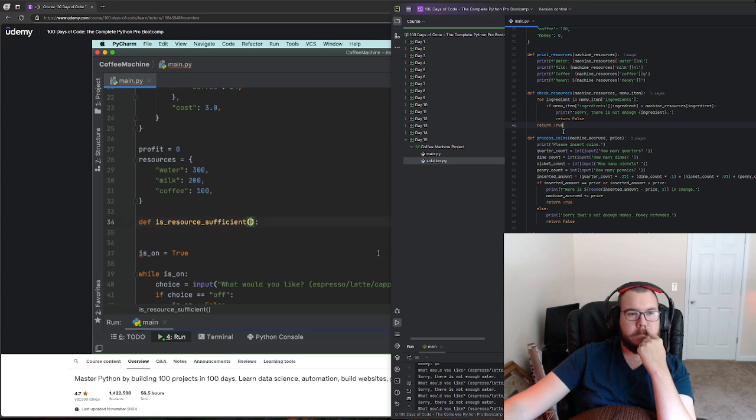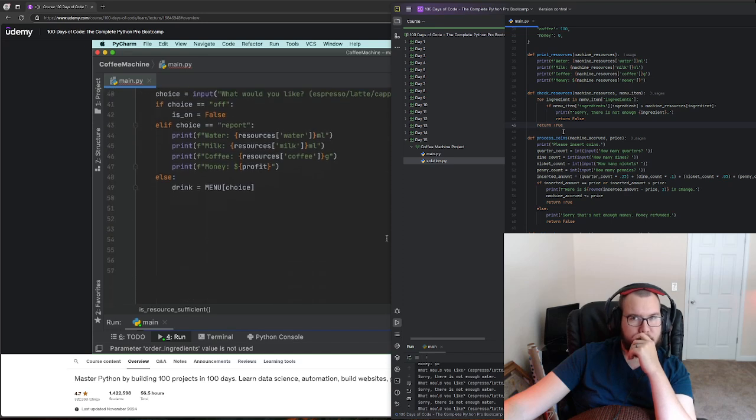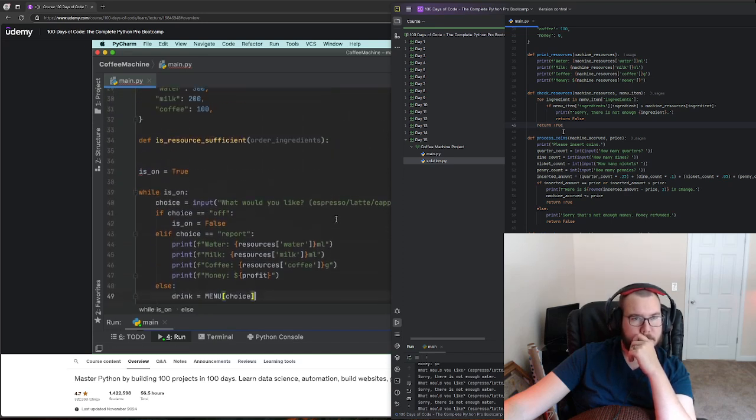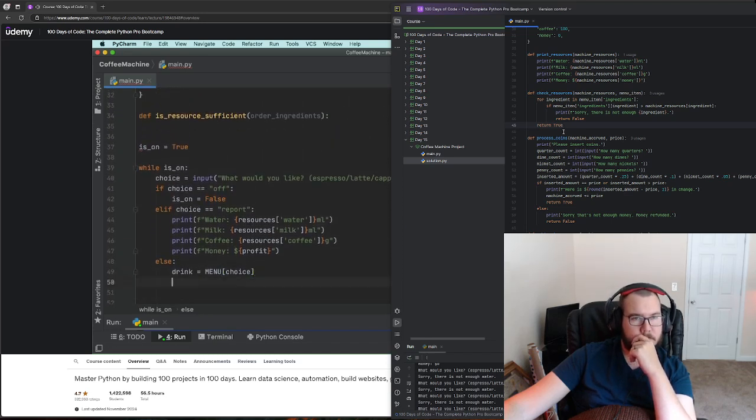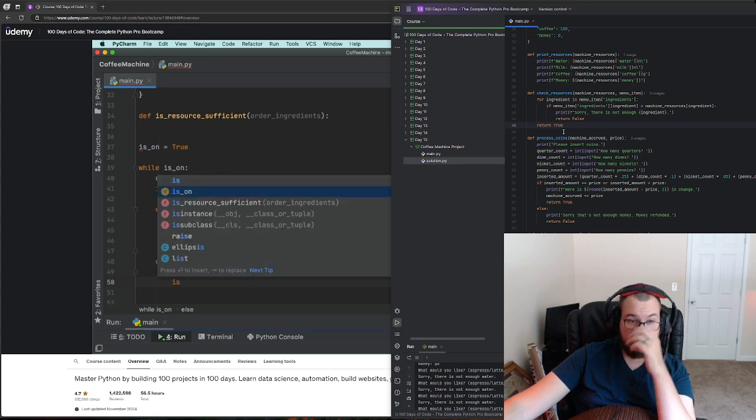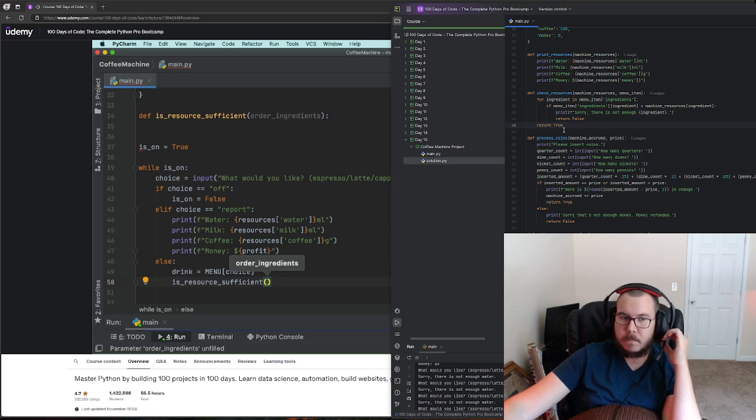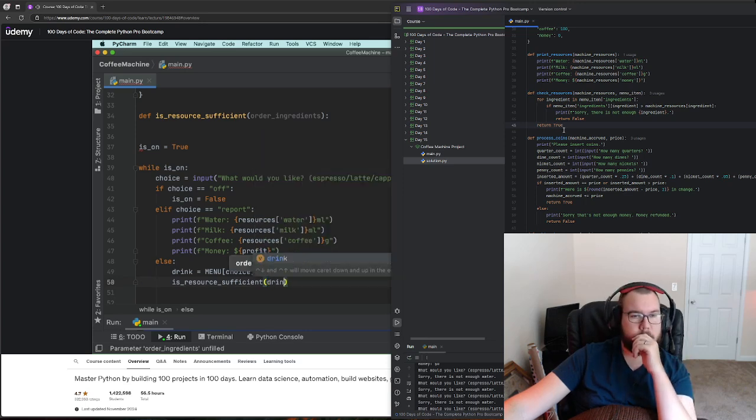And is_resource_sufficient is going to take the order ingredients as an input, and then it's going to work on that. So if we want to call that function and pass in the order ingredients, we'll have to call is_resource_sufficient, and then the order ingredients will be from the drink, and then getting hold of the values under the key ingredients.